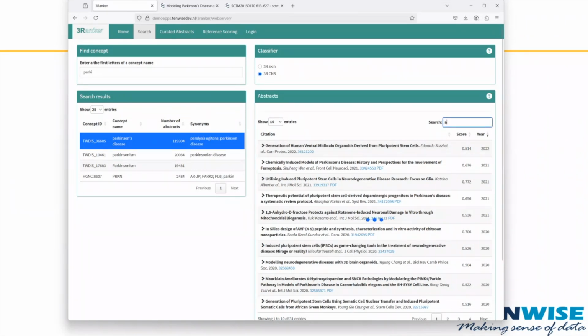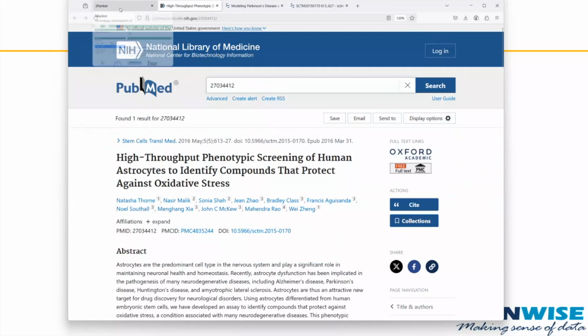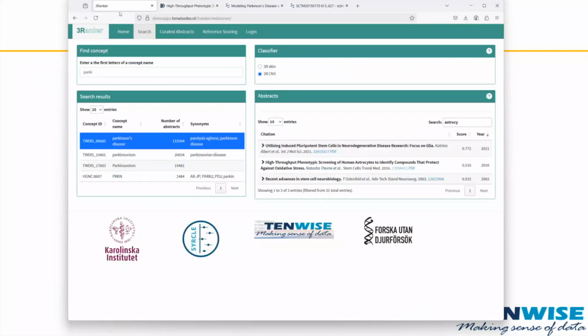You can also search to see if you're interested, for example, in astrocytes, you directly filter the table to only have papers that have astrocytes in them. And whenever we have a PDF, we link to that, and we also link to the PubMed identifier. So you go directly to the PubMed identifier over here. So this is searching with a disease.